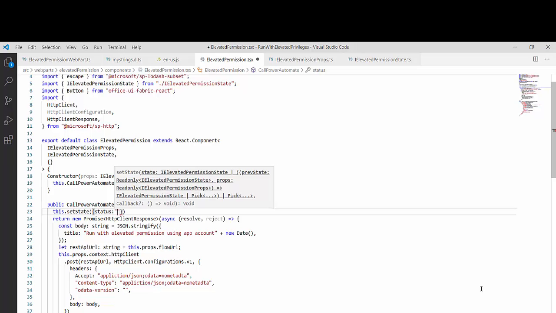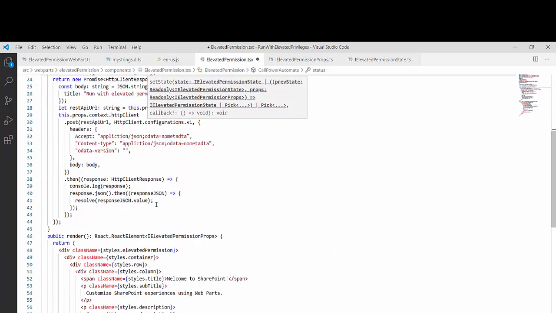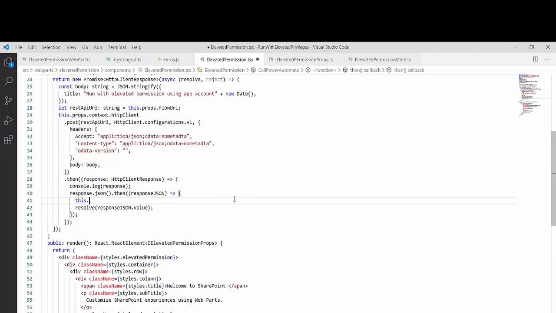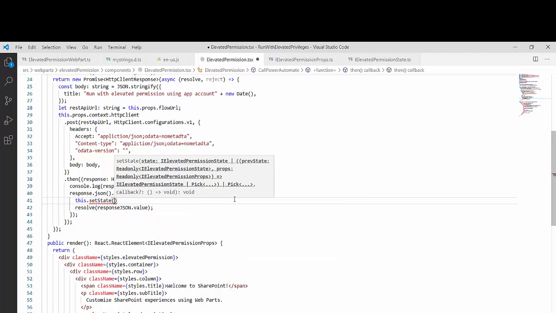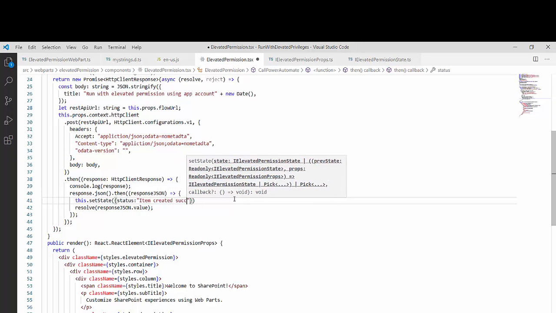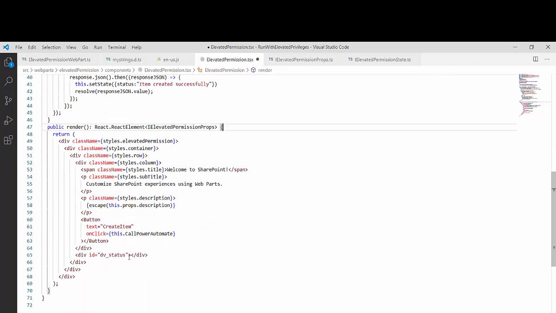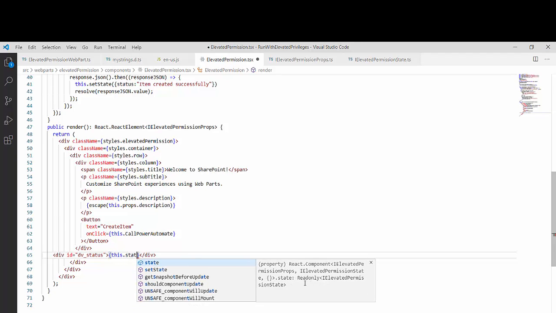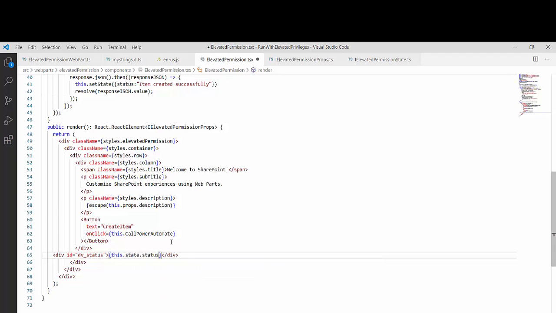status will be in progress, and before resolving my promise, this.setState, status will be item created successfully, and I will pass the same in my div, my status value, this.state.status. Now let me put it inside that div only, after my button.